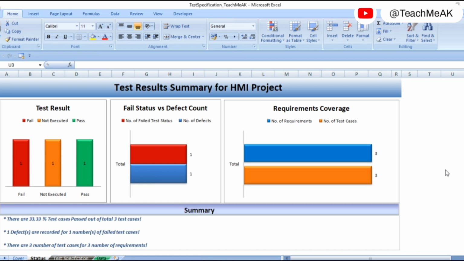So now what you're seeing on my screen right now is the test results summary screen where I have plotted each of those test cases against the results in a graphical manner. So I have tried to populate the test results in form of failed, not executed and passed in the first chart that you are seeing here.